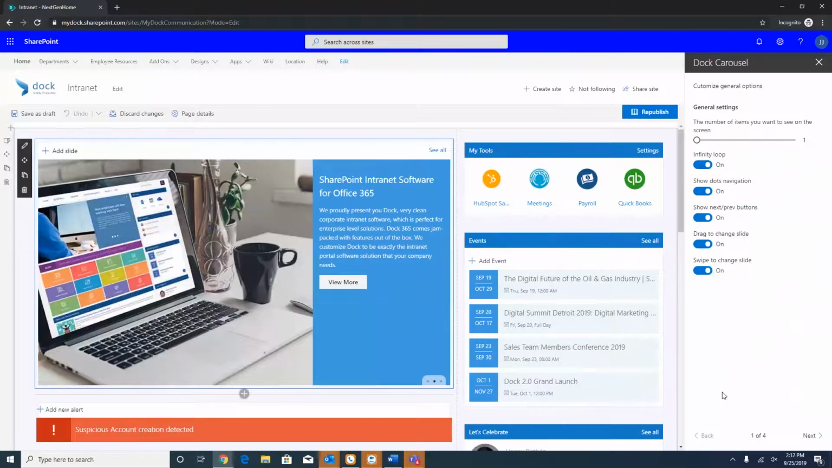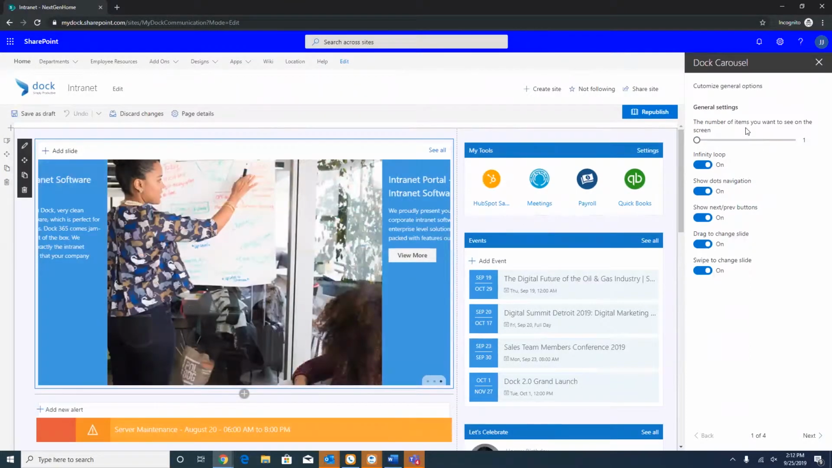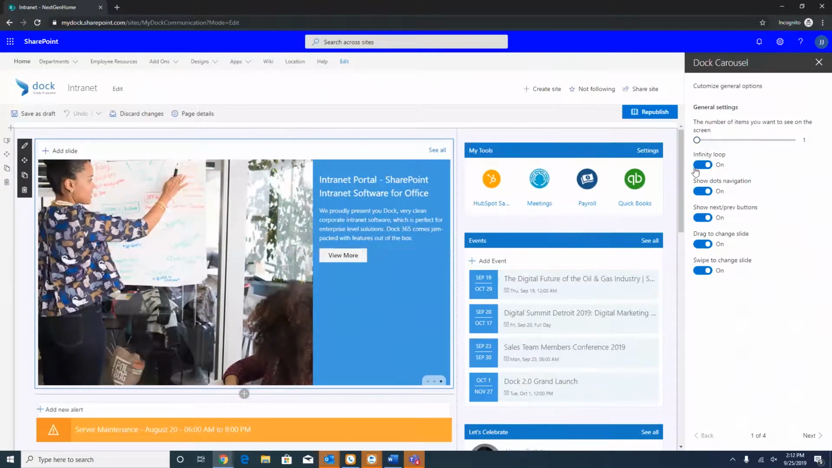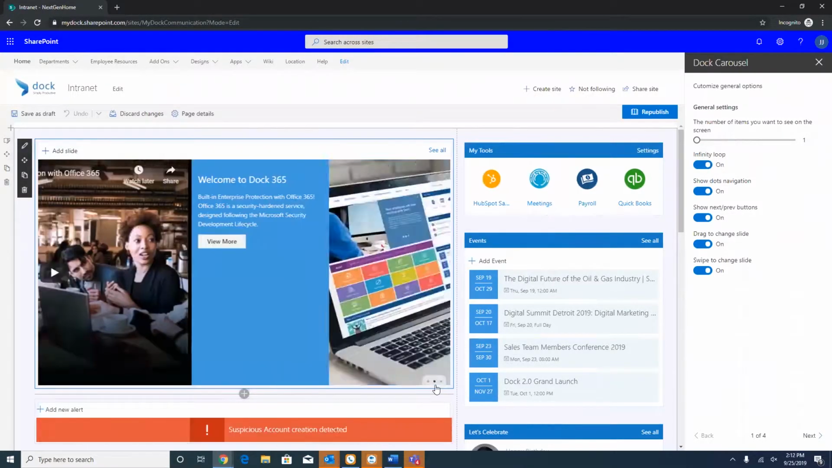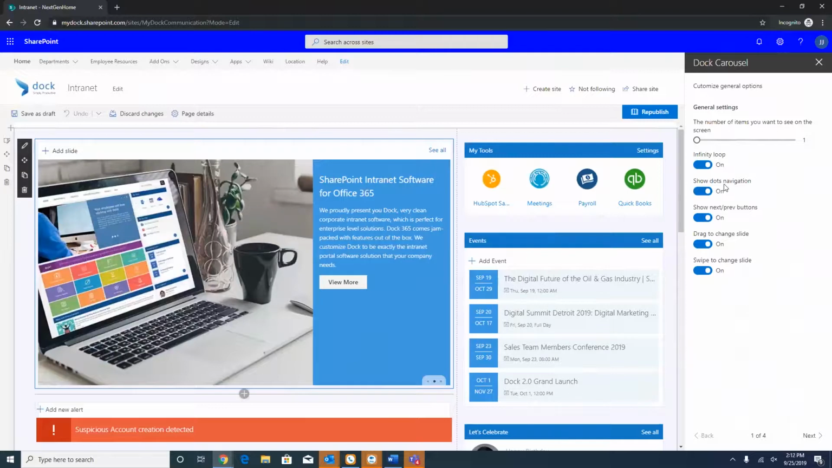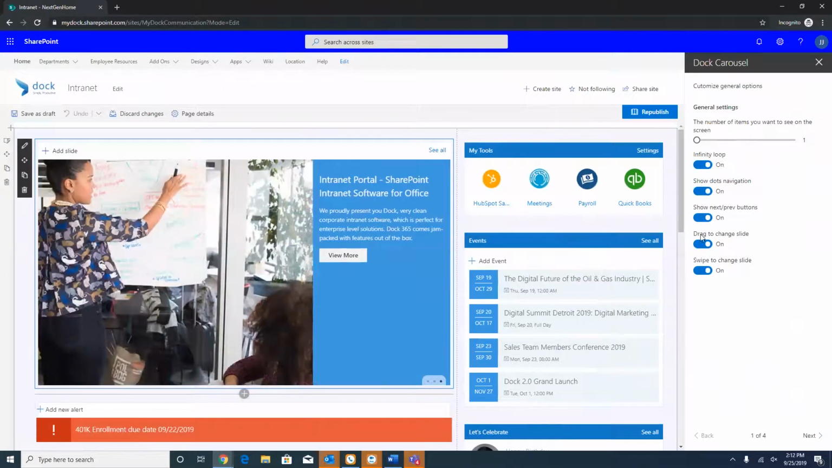If you would like to, you can also edit your web part, and there's some features there. So in general settings, you can change the number of items you want to see on the screen. You have infinity loop, which means it'll just loop through all the time. You have these dots that can be shown down here if you have that activated, the next and previous buttons. Pretty much all your general navigation through the carousel are these settings here.